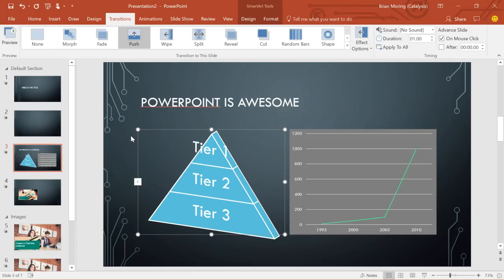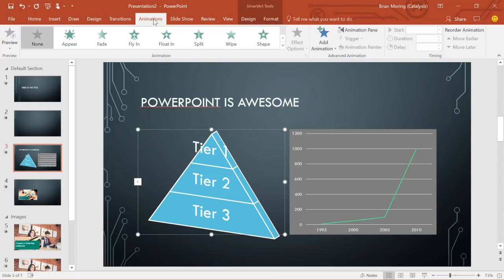But what I want to do is I want to animate this. How can I animate this? I'm not an animator. I didn't go to school to become an animator. Well, PowerPoint does it for you. In this case, I select what I want to animate, and then I can go to the Animations tab. It's right next to Transitions. If I click on the Animations tab, we can see some certain animations that we have available for us.